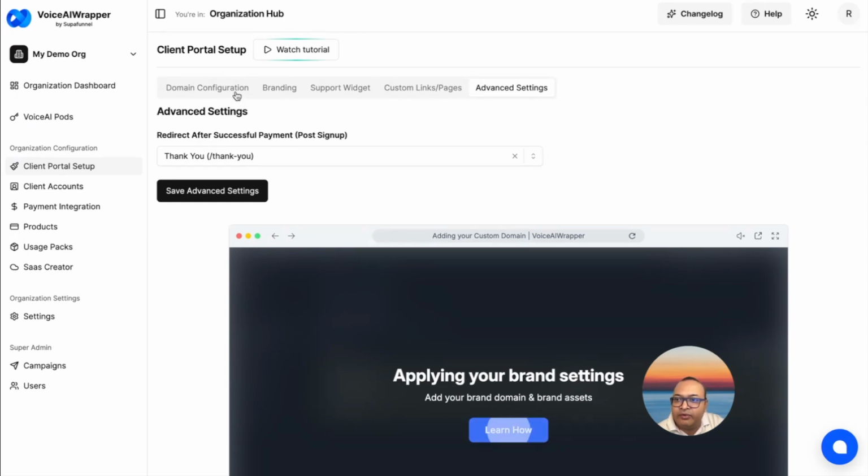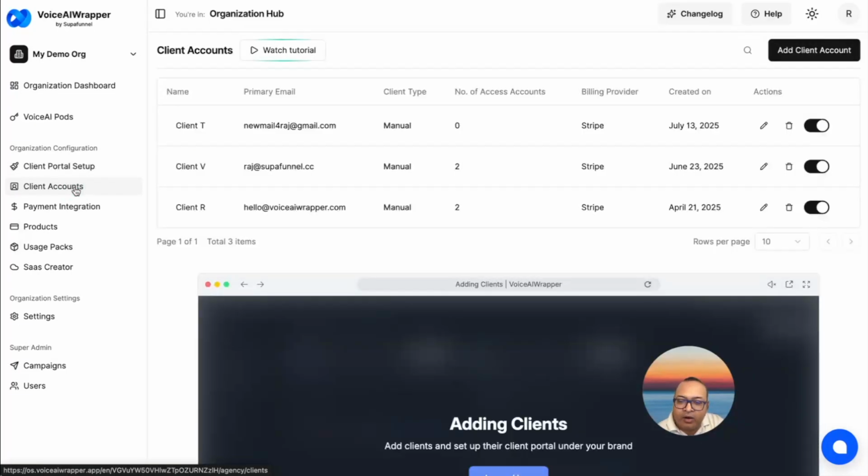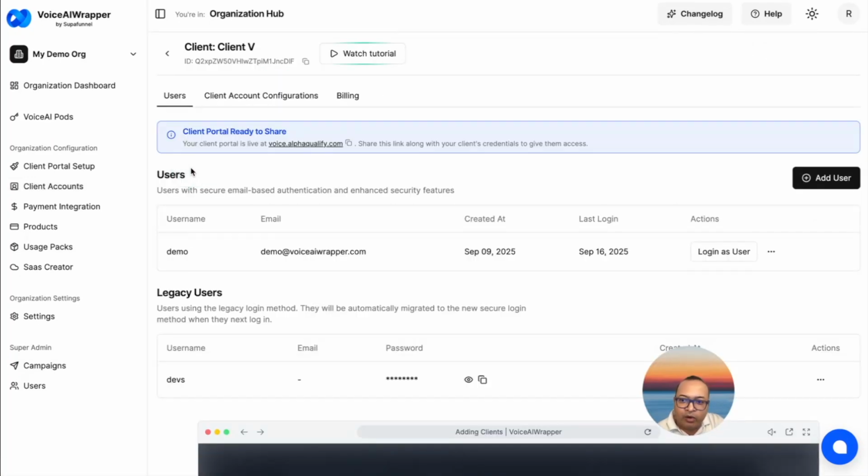So once you're done with your client portal, the next step is to set up a client account. Before you create an actual client account, you can always set up a test client account and log in as the client to see how the client portal looks. So I'll explain that in detail in another video.